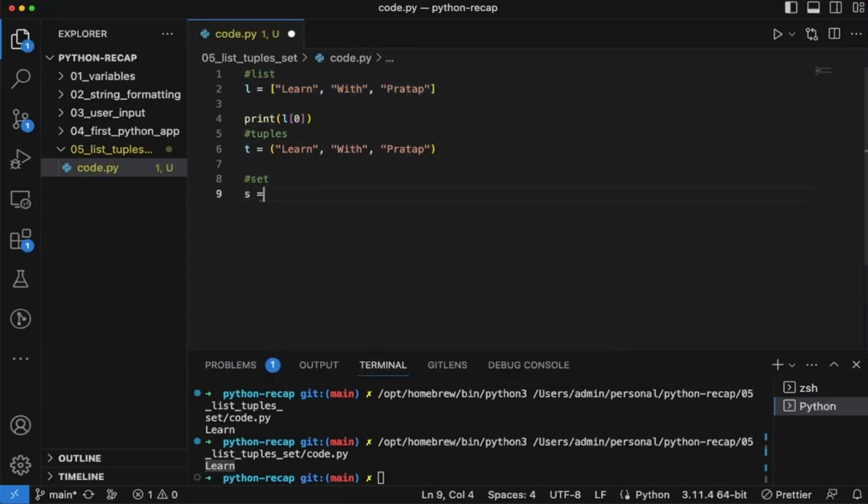And let's say we have the same as a set. Let's say s equal to learn, with, Pratap. So here in the set you can see that we have the elements inside curly brackets. So these are the main differences between the list, tuples, and set. A list is inside a square bracket, a tuple is inside a round bracket, and a set is inside a curly bracket. So in a list we can have duplicate elements, we can update them, we can mutate them.